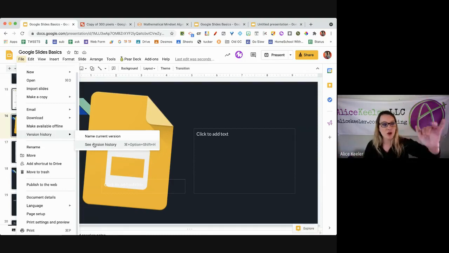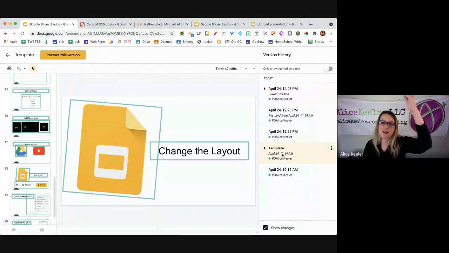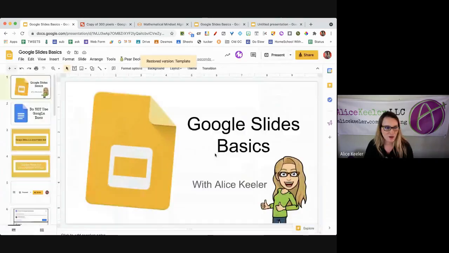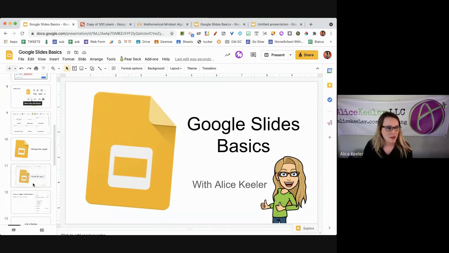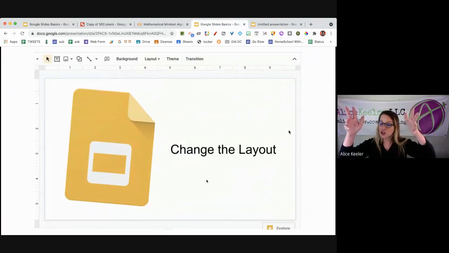So I'm in the file menu, I go to version history, and I see version history, and I find that version that I named template previously. Remember, my first thing I did is in file, version history, name the current version. I named it template. So now I can restore this version. Now you don't need to do that unless you would like to. Give it a practice. I'm just going to kind of clean this up. So all those extra slides that I added, all the things that I demonstrated, those are now gone from my template. Okay, coming back to the file, published to the web version.